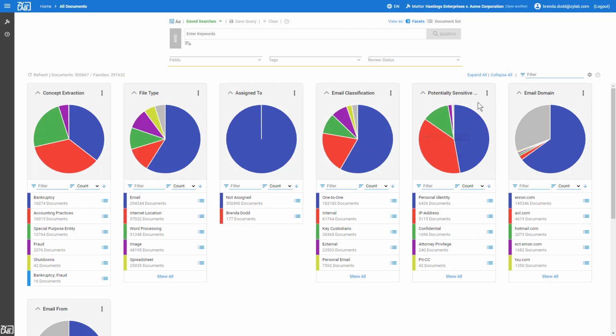I also like the potentially sensitive, because often, one of the aspects we do when we're going through this data is, is there information that's confidential? Is it PII, social security numbers? Is there something sensitive? And also having that identified ahead of time is a big help.